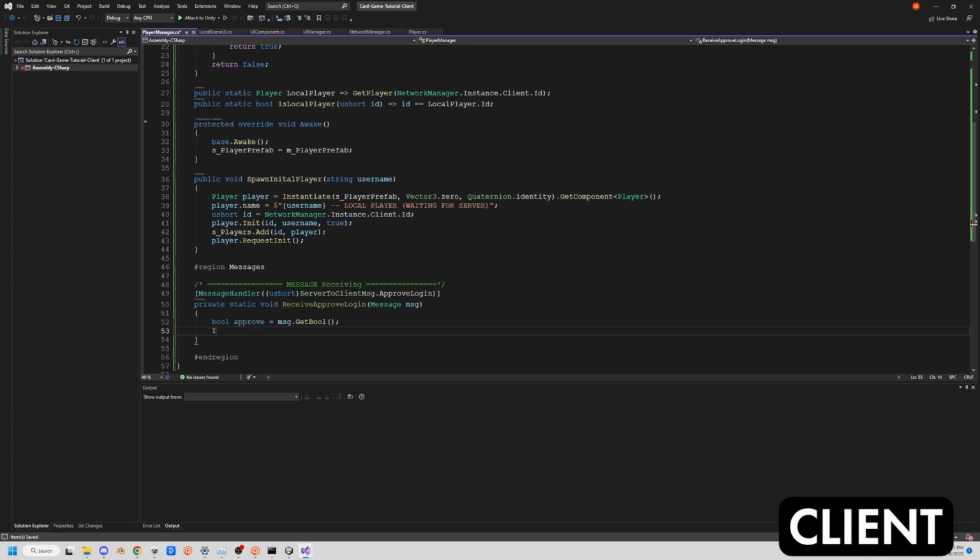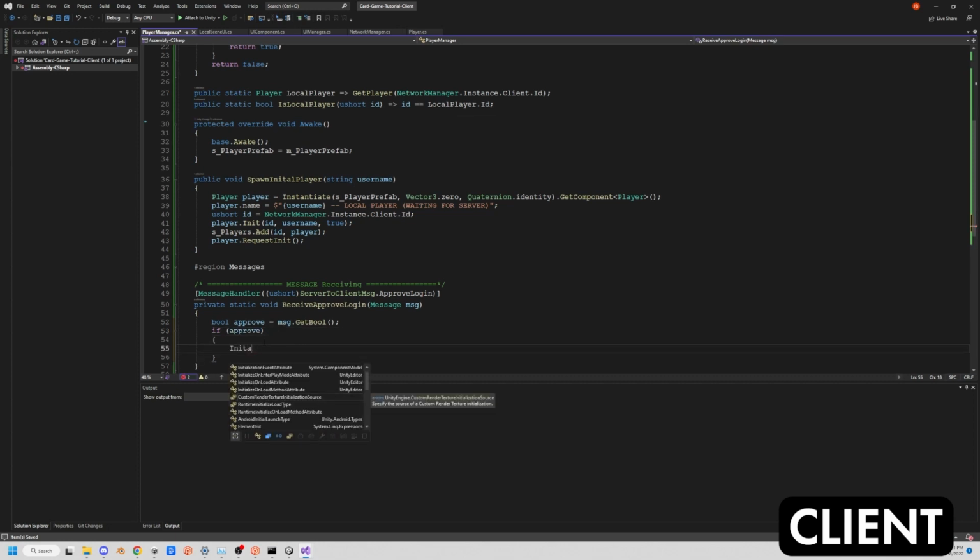And then we do some kind of login, right? So we'll just call this initialize. We'll say if approve, then we're going to initialize our local player, right? That easy. So now we just have to create a method called initialize local player.